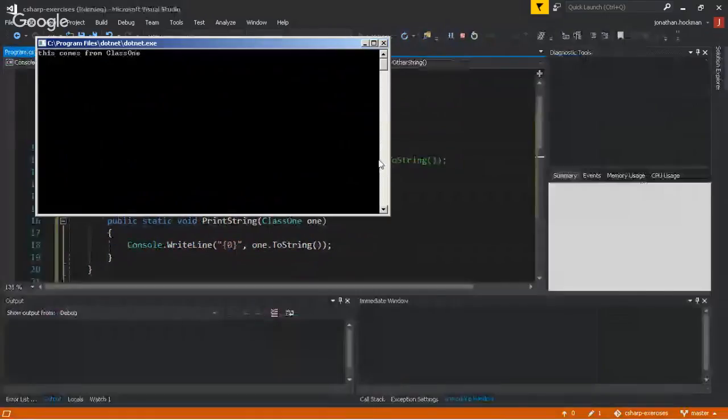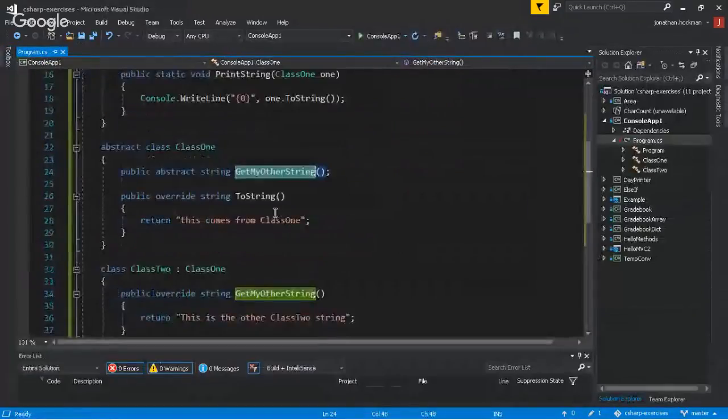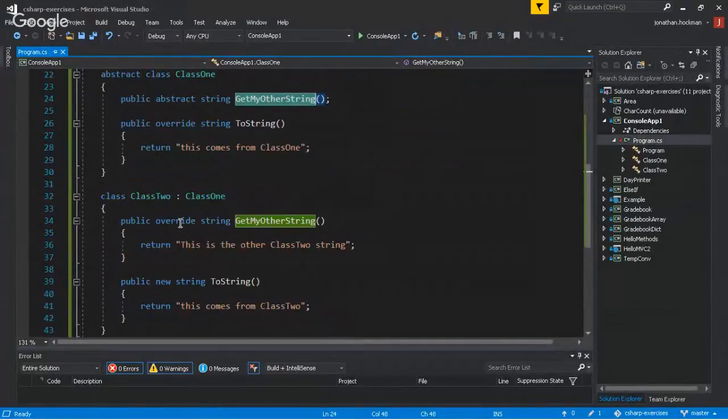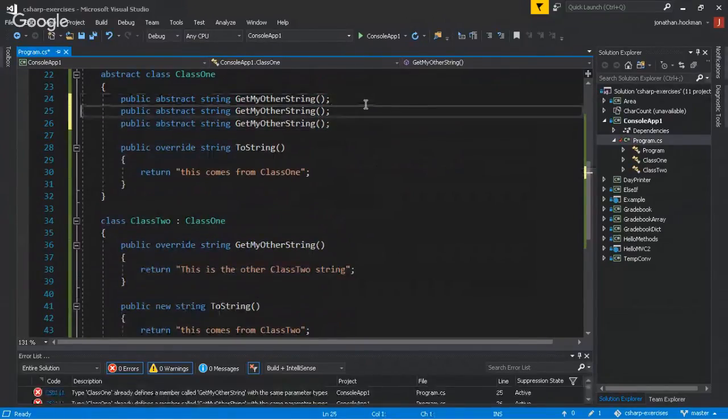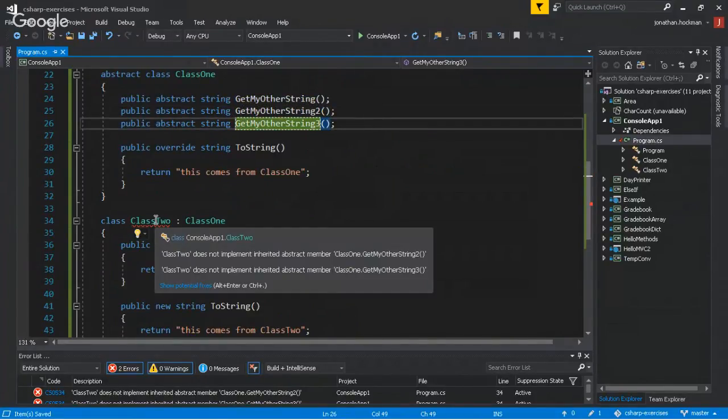If you run that abstract and those methods have to be implemented, when it gives that red squiggly under class 2, will it tell you the name of all the methods you have to implement? Oh yeah. So if I just make this 2 and 3, we'll list them out and say you haven't implemented get my string, my other string 2 and my other string 3.